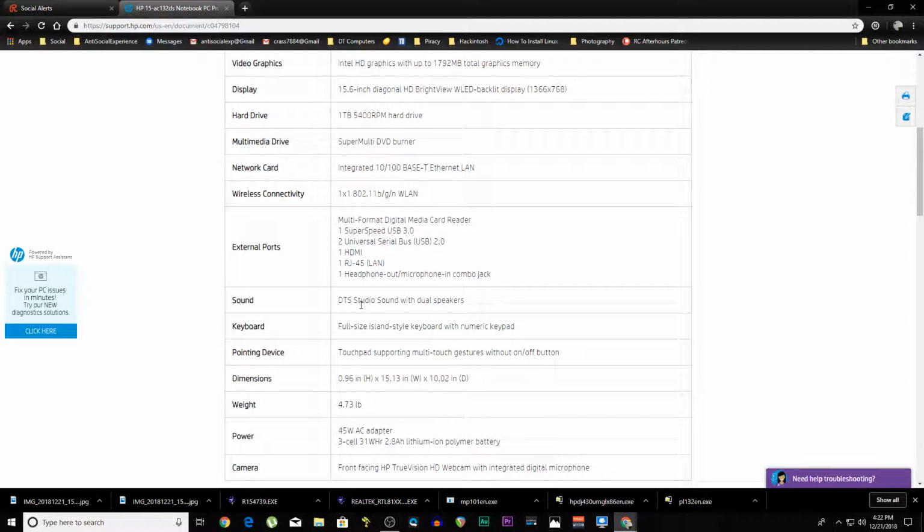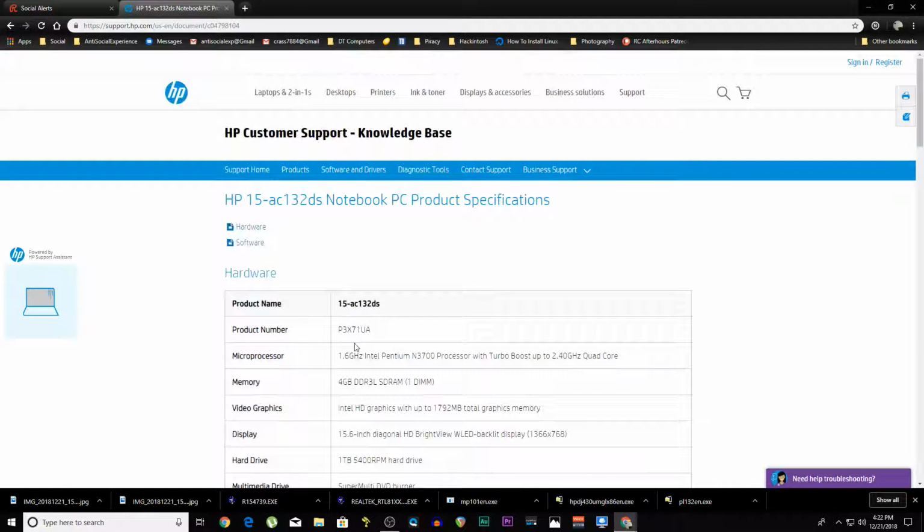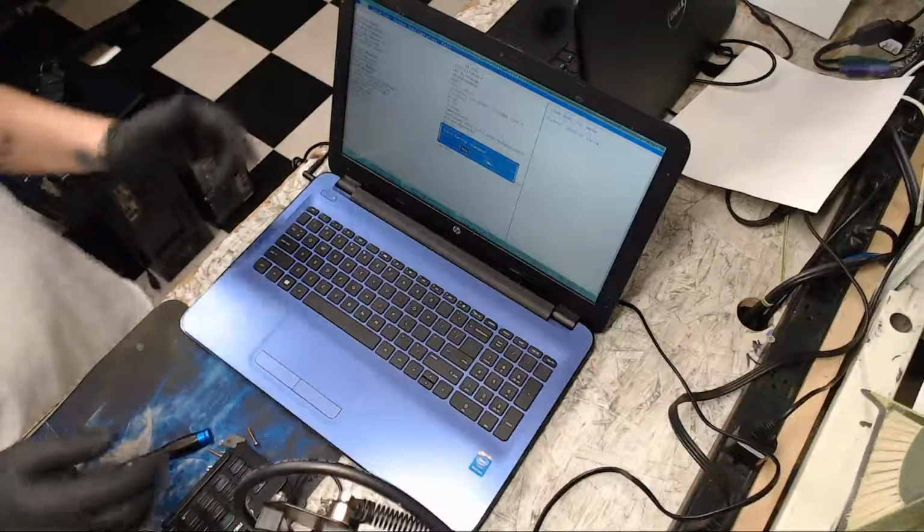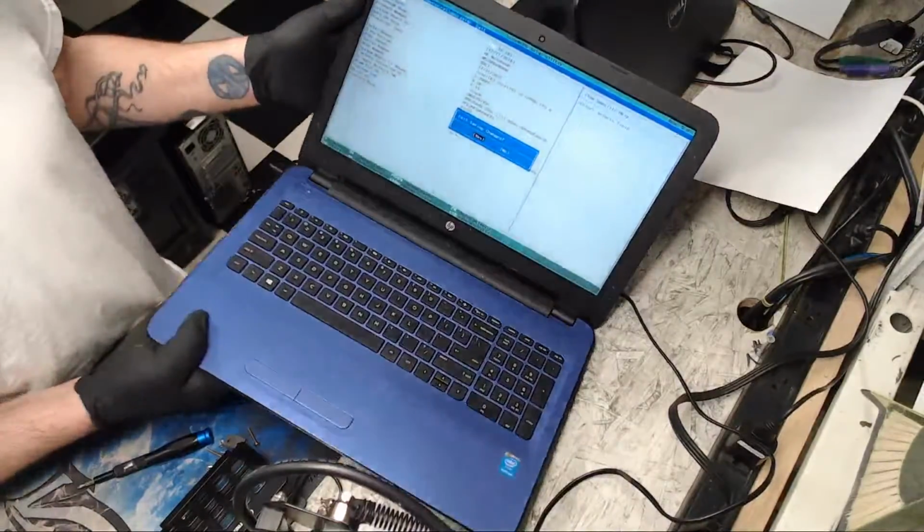Everything else pretty much stayed the same. The cam, the touchpad, all that. So there's the specs of the HP 15-AC132DS laptop, which we have very awesomely upgraded to.